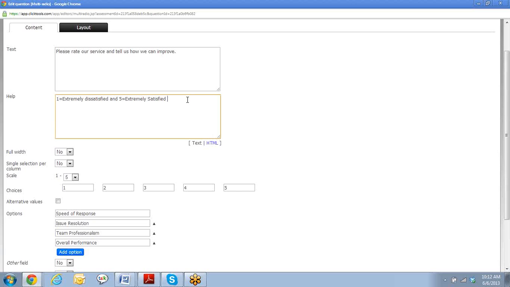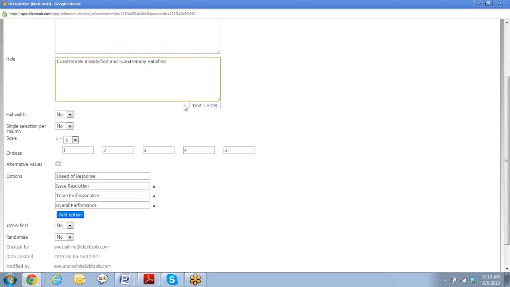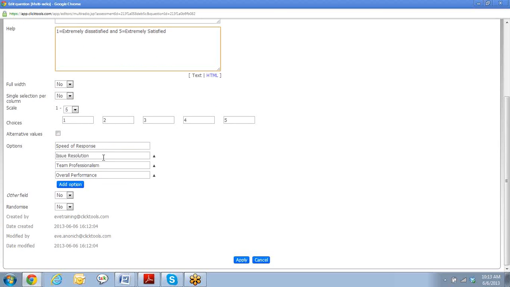This is your help section, so I put my help details in here, so the 1 through 5, and just kind of explained what that is. And then these are my options. So this is a multi-radio option, so you put your details in there for that information. Okay.